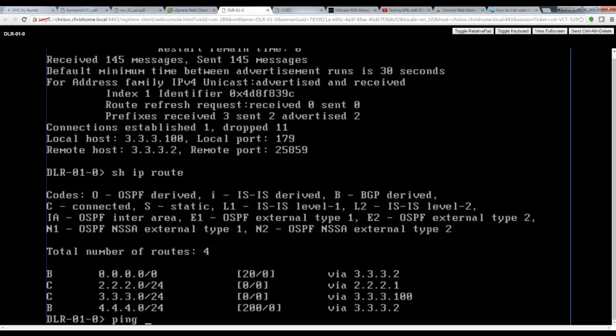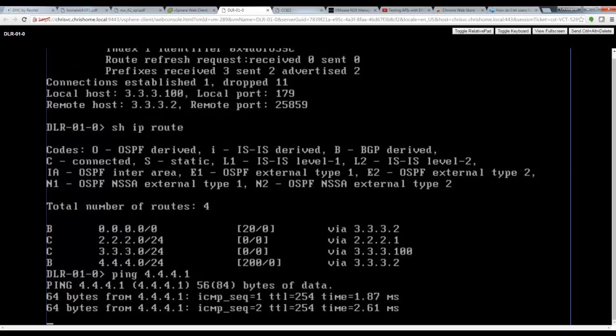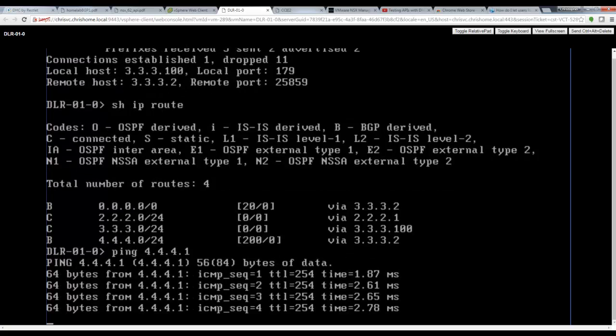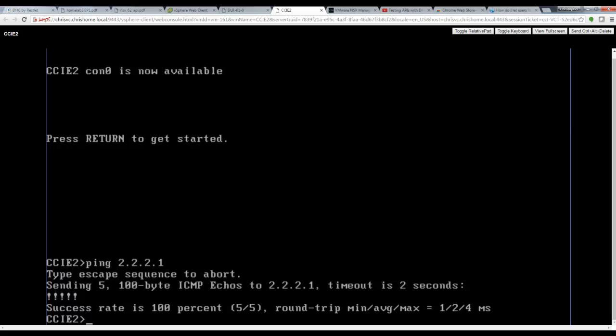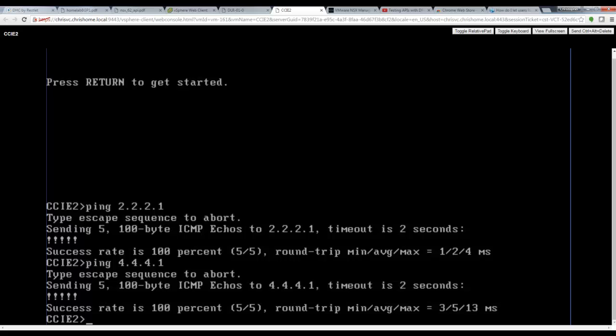So if I try to ping 4.4.4.1, which is the physical underlay, I should get a response. This will prove that communication to the physical underlay is good. So let's try it. And we're successful. From the VM, we try to ping the physical underlay once again. It is successful.